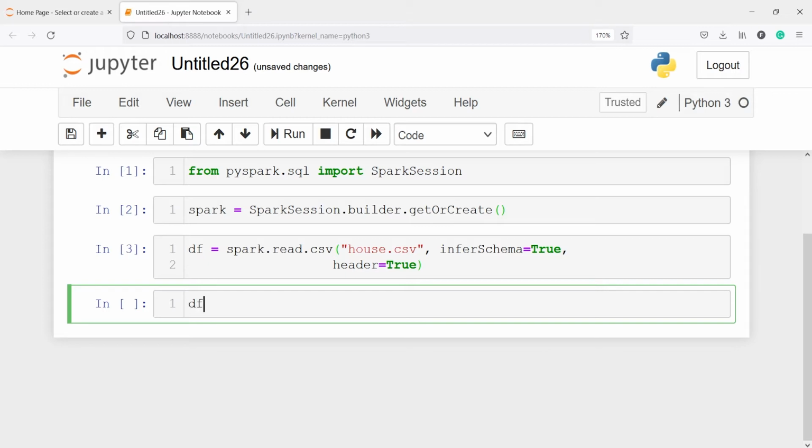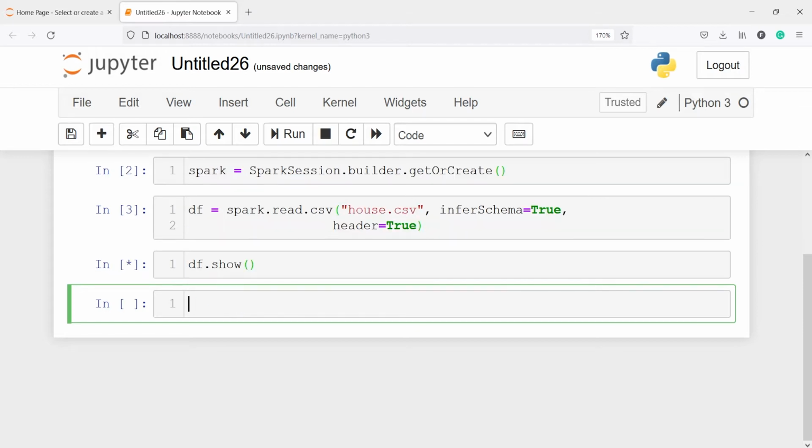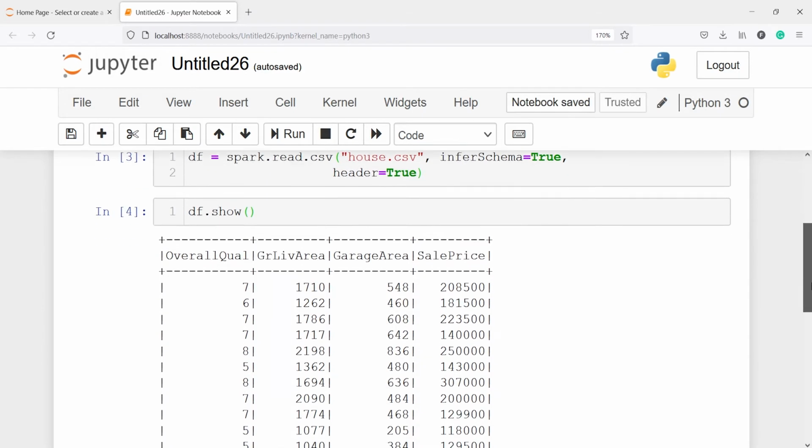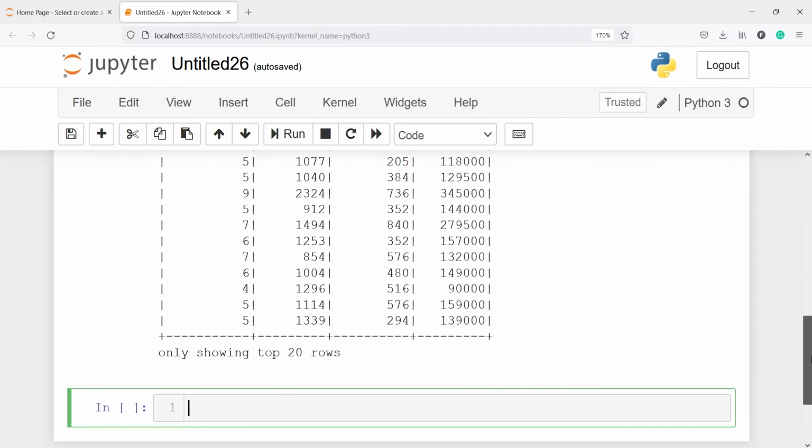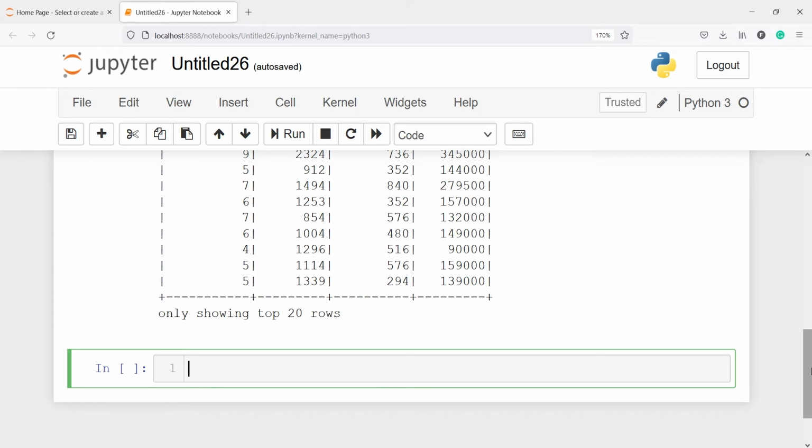To look at our data frame, we will use the method show. I will call df.show. And this is our data frame. We have columns such as overall quality, ground living area, garage area, and sale price. First, we will look at the function withColumn. What is withColumn and how it works.